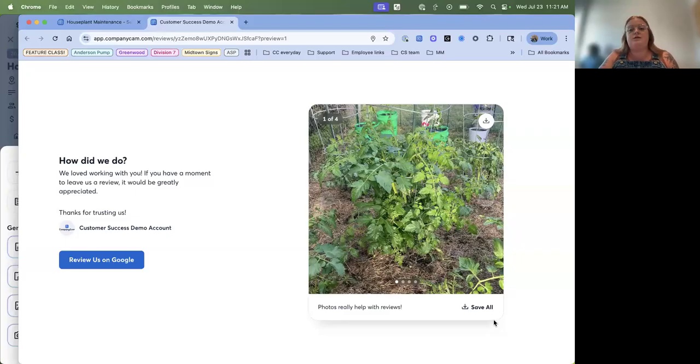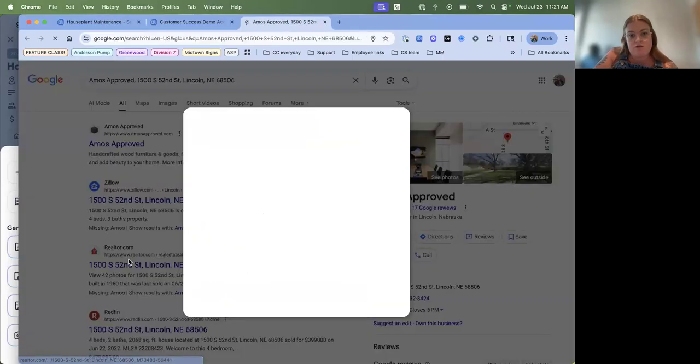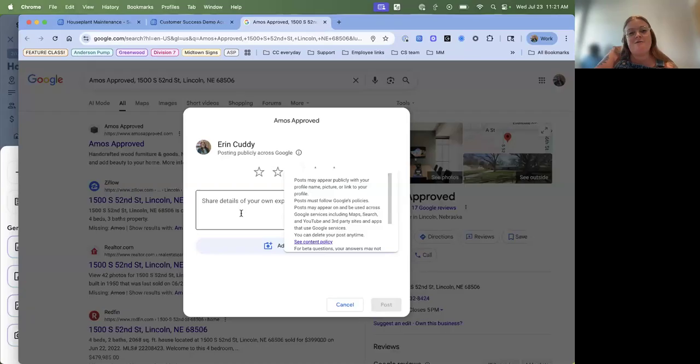What you want to make sure they do is save these photos to their device. They'll hit that review us on Google. This will open your Google reviews. They can go in and type in a review. They can add those photos, so they will need to upload those photos that they downloaded before, and then it will post to your Google reviews.